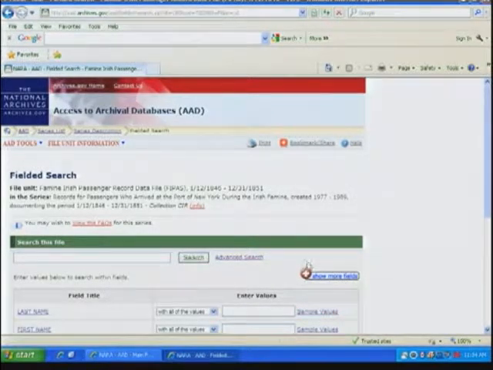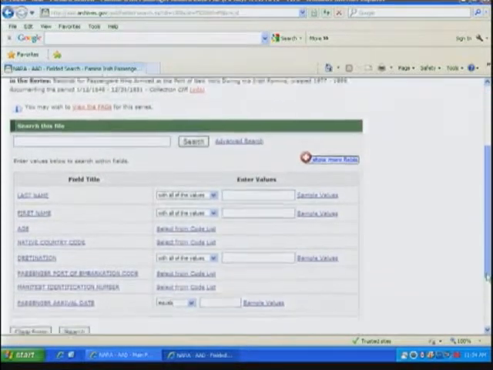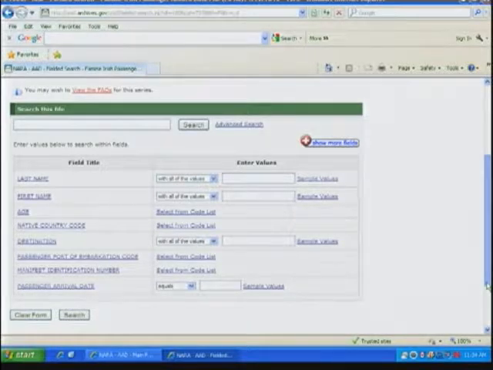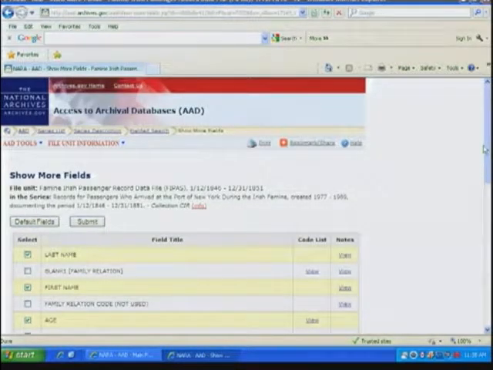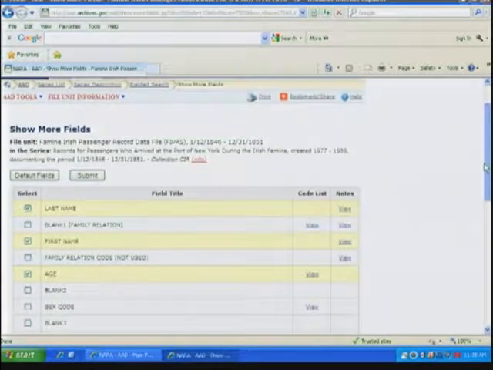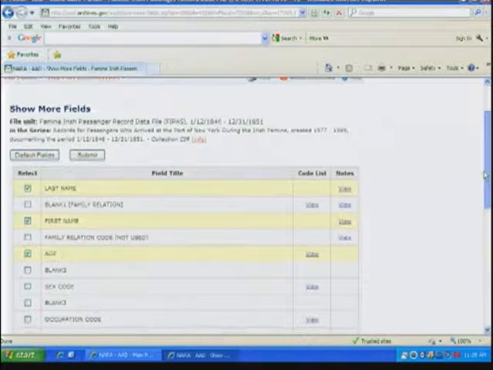Now, if you have some information and you want more specific information than the data fields provide from that fielded search page, you can add some more, clicking the Show More Fields icon. Now, as you can see, on the fielded search page, the default data fields are highlighted in yellow, and if you wish, you can select additional data fields for your search by placing a check in the box next to them and clicking the Submit button at the top or bottom of the list.